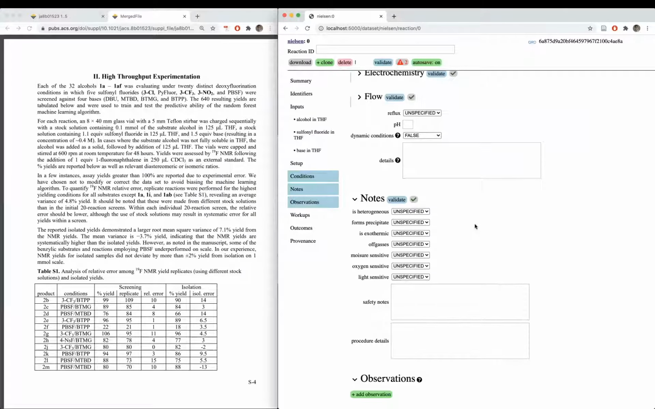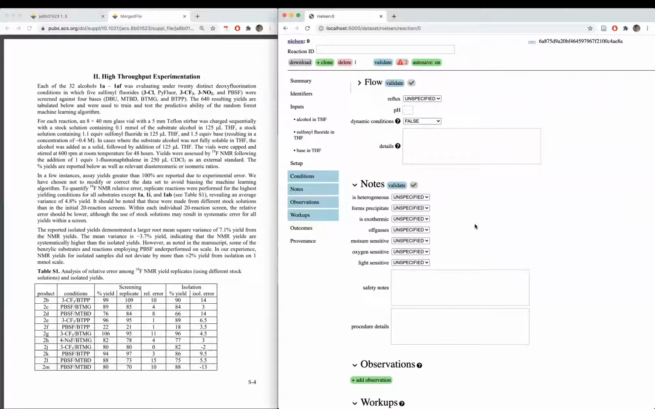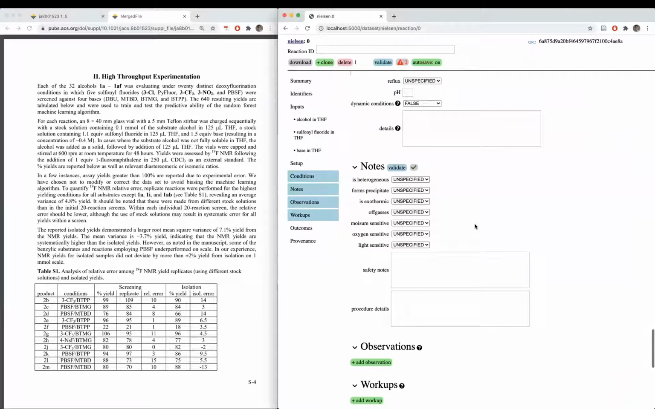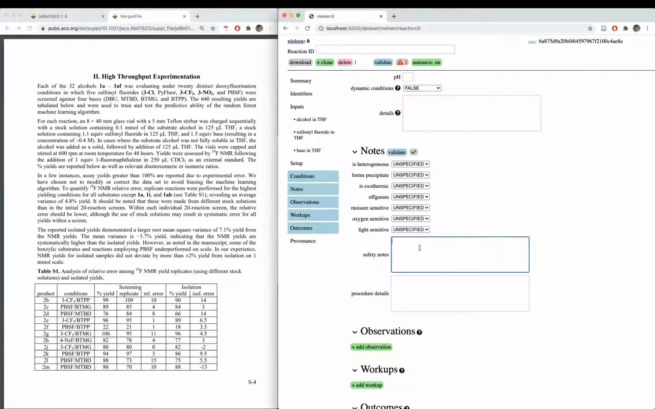So that takes us now into the next section, any notes about the reaction. This is more for informational purposes than anything else. So wanting to record information about if this is a heterogeneous reaction, if there's solids that crash out, that could be useful to know down the road if someone were trying to adapt this to flow chemistry. If the reaction is highly exothermic or off gases significantly, that's of course good to know from a safety perspective. Moisture and oxygen sensitivity and light sensitivity are important from reproducibility and safety perspective. And we allow additional unstructured notes about safety for this reaction, as well as details about the procedure.